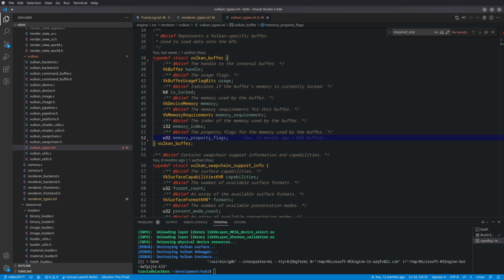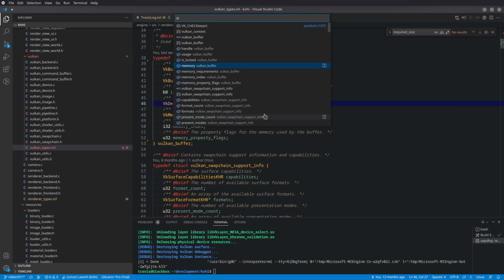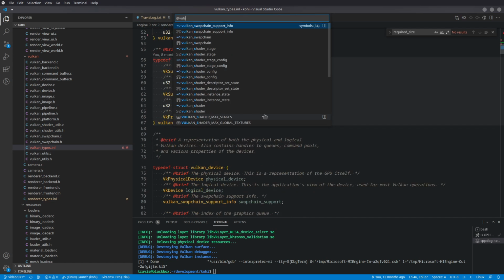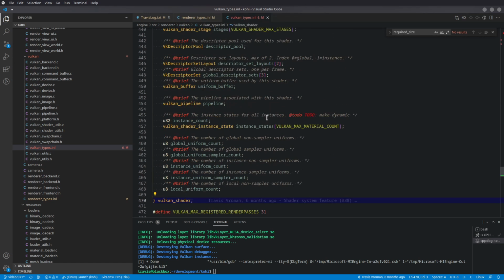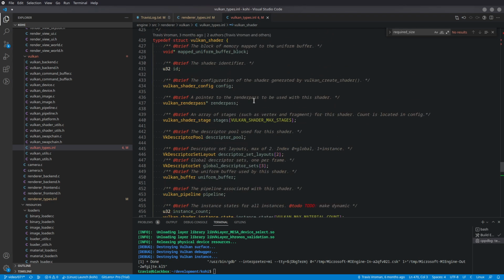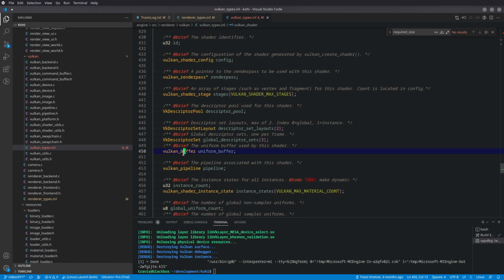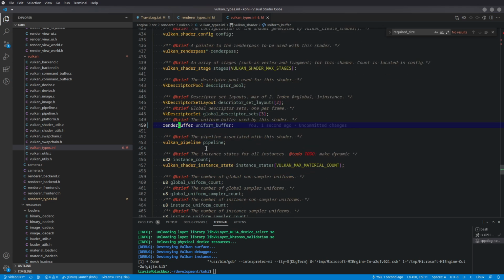Okay, so the couple of other changes that we're going to need to make are going to be mostly in the other structures. So we have one change to make in the Vulkan shader, down here. Let's see, where is it? So we have a Vulkan buffer here for the uniform buffer. This is just going to be a render buffer now. And I think that's the only change that we need to make for that.